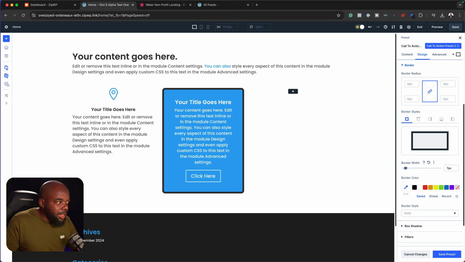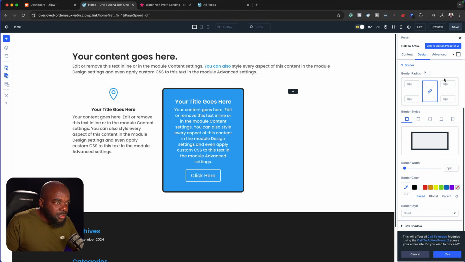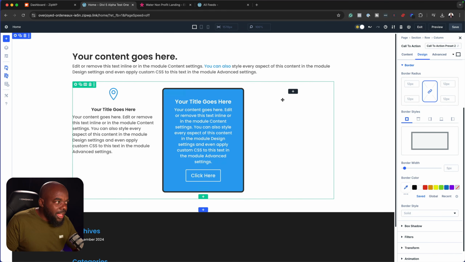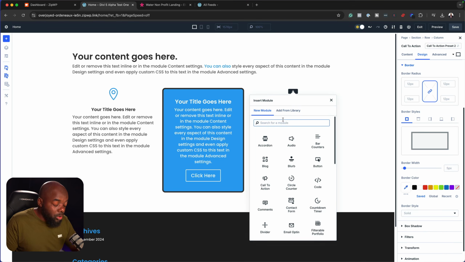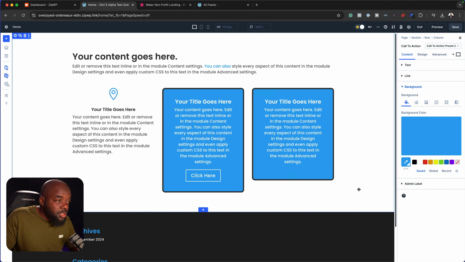So let's say I add a border here and I want to update my presets. Is that going to work? I'm going to hover over here, update current styles. Okay, it looks like this is going to work. This will affect blah, blah, blah. Yes. Okay, so that is going to work. Let's test this. So this is a call to action module. Now let's choose the preset. Sure enough, it's working. So yeah, updating that was going to work.